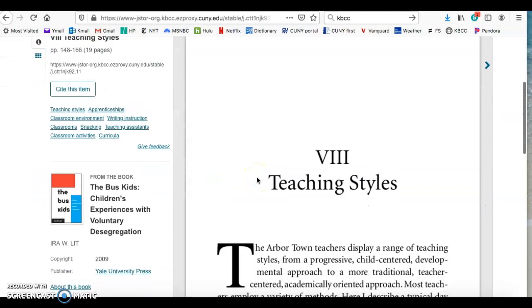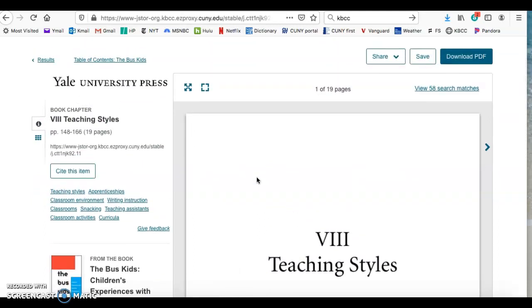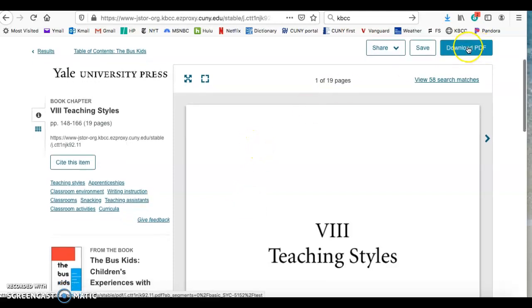If you click on the link again, initially it will ask you to put in your barcode before you enter into this database. If you click on the link, then you can download the PDF in case you need to read it again. I strongly advise you to download it and save it on your computer.